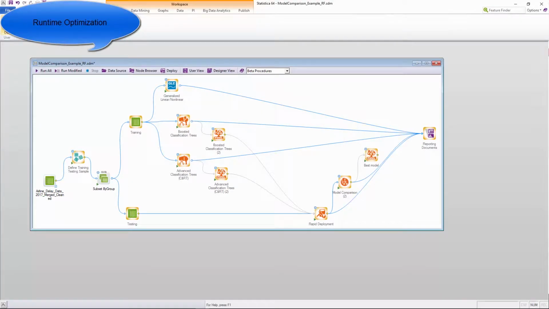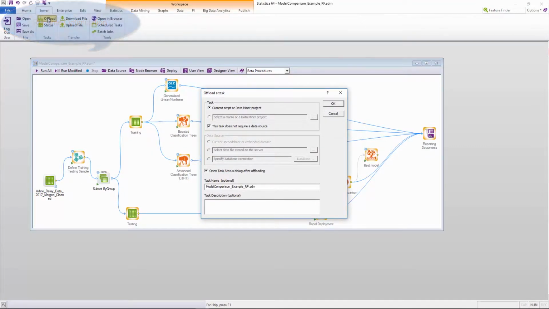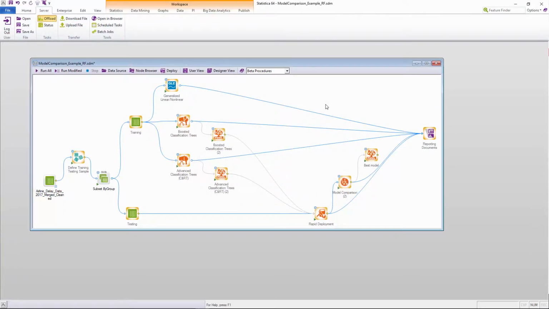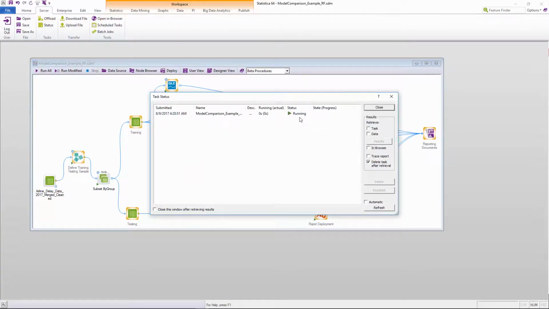Any workflow can be offloaded to the integrated Statistica server. We can then configure it to send us a notification with the results of the workflow, or we can check the status of the task as it is running.